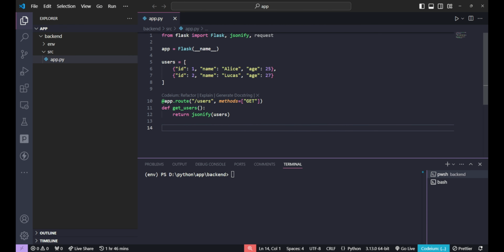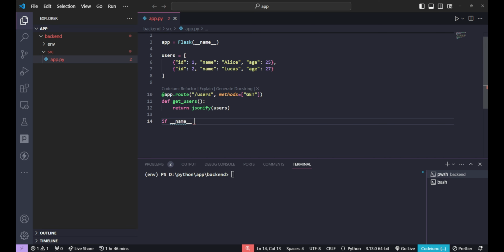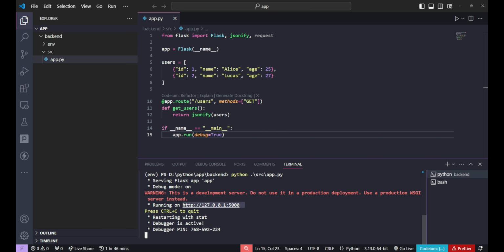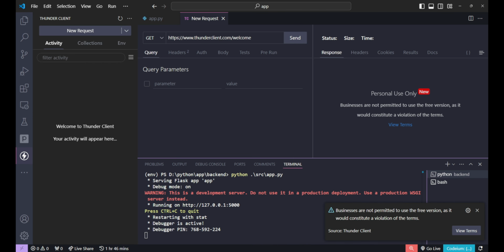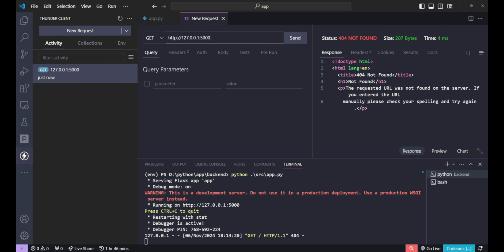We are going to start the server in debug mode, which facilitates development by displaying errors in the terminal when something goes wrong. Now let's test the code. In the terminal, type python ./src/app.py. Now we will use an HTTP client such as Thunder Client. This will help us to visualize the responses we send back from our endpoints.